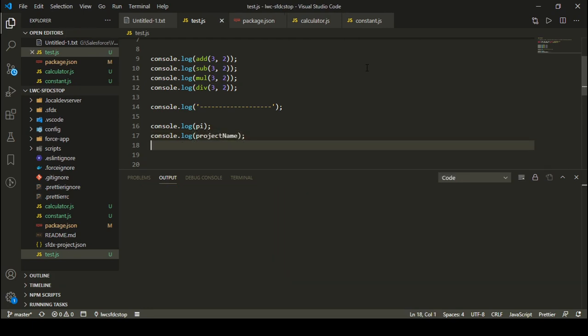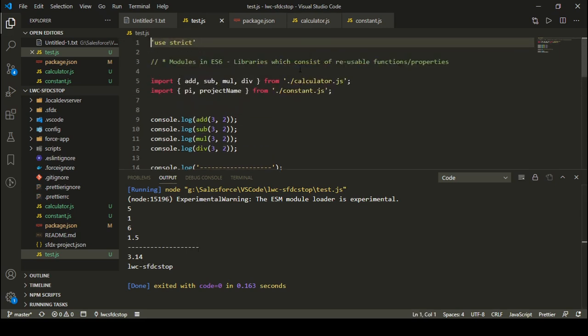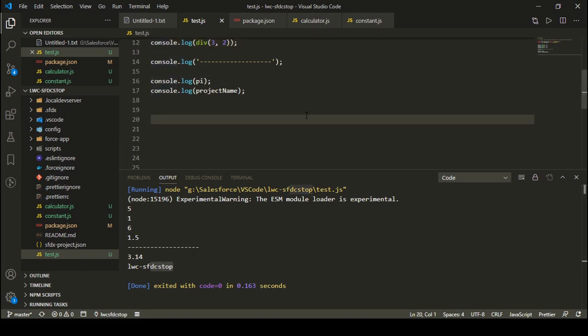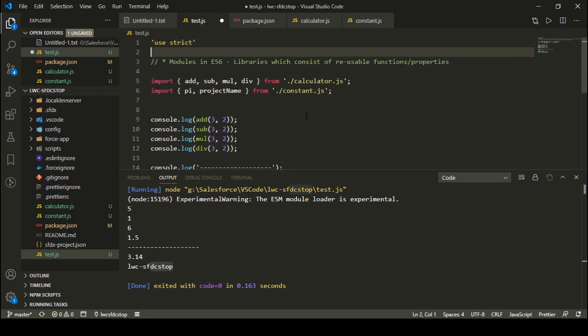So let me clear the console and let's run it again. So here you can see that I'm getting my variable pi in here, which is imported from the module, and I can display its value, which is 3.14, and I can also display the value of the project name, which is LWC-SFDC stop.